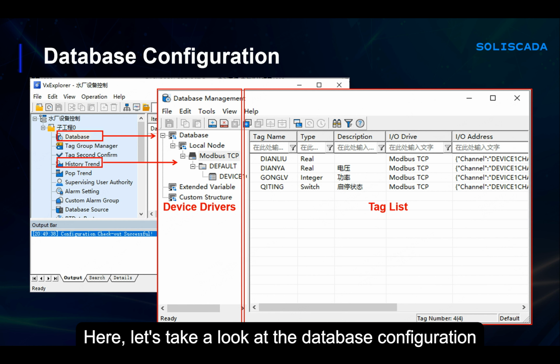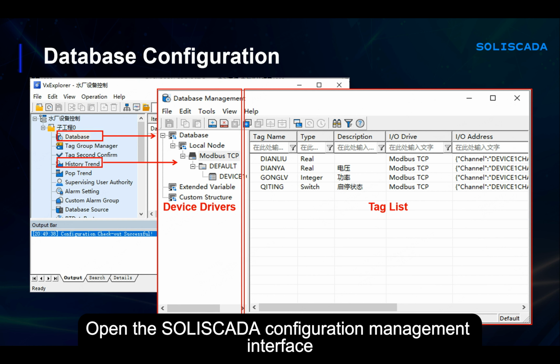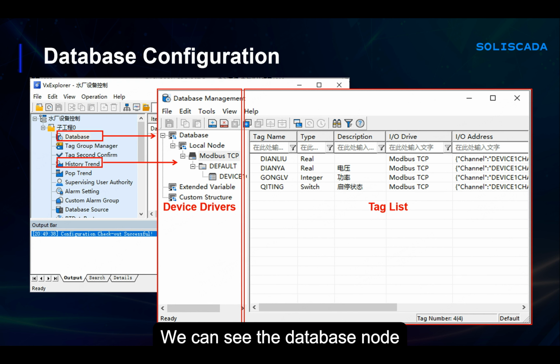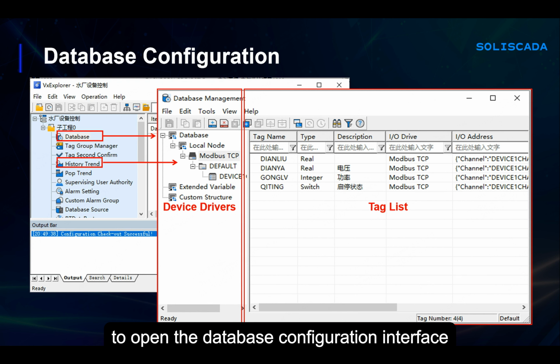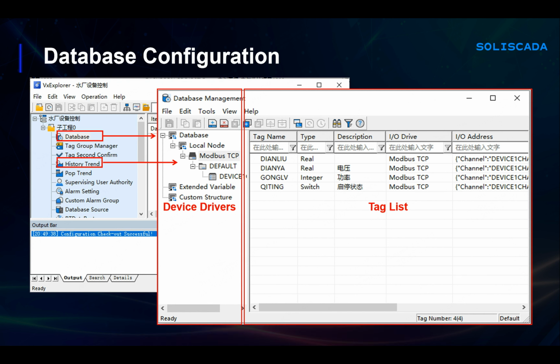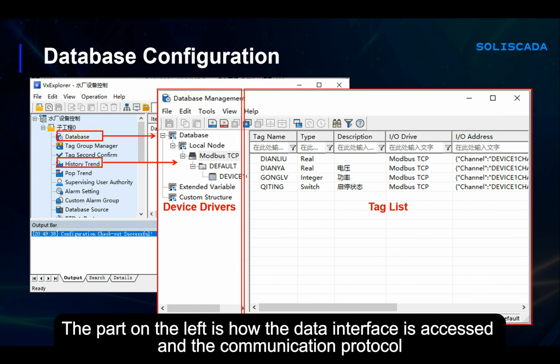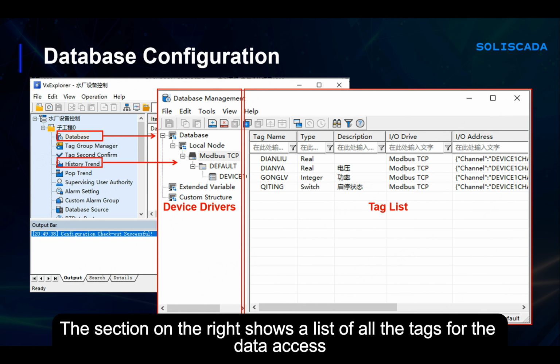Here, let's take a look at the database configuration. Open the SOLISCADA Configuration Management interface. We can see the database node. Double-click this node to open the database configuration interface. On this configuration interface, it has two parts. The part on the left is how the data interface is accessed and the communication protocol. The section on the right shows a list of all the tags for the data access.